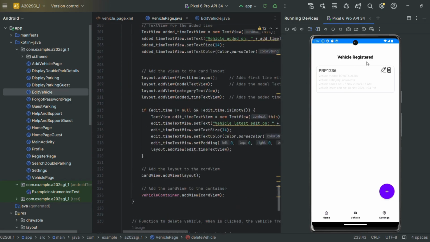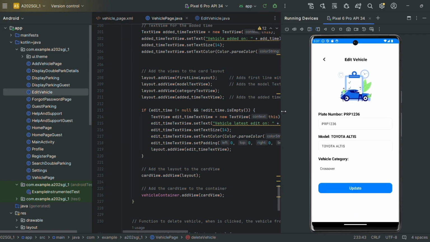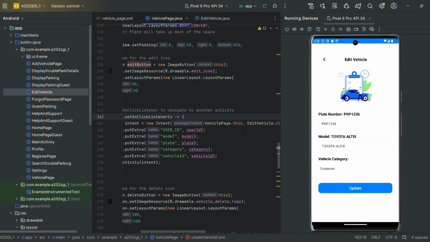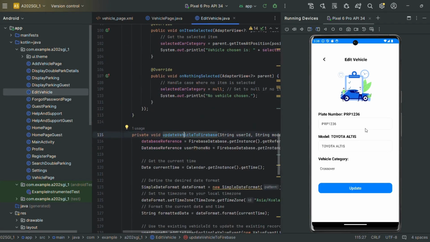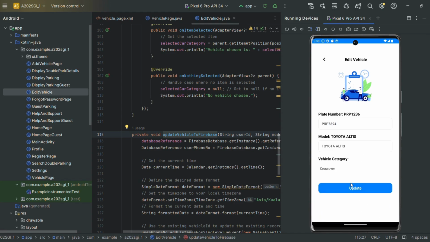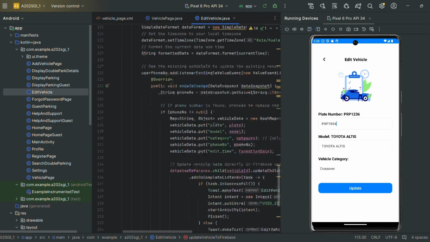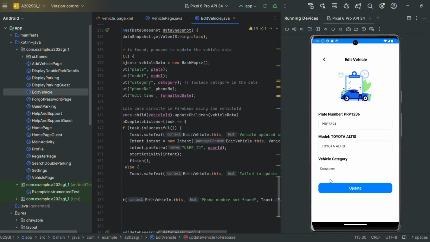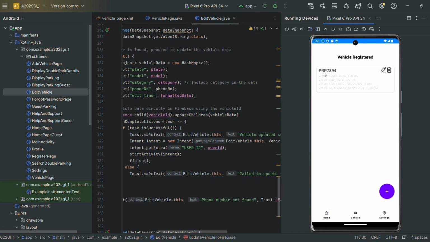So next is the edit. For the edit, we go to this page, and here there is a function called the edit button. Then we go to the edit page. This is the edit page. For example, I edit the plate number. When I click update, we call the update function. So the plate number was updated, and when we see Firebase, it was also updated.